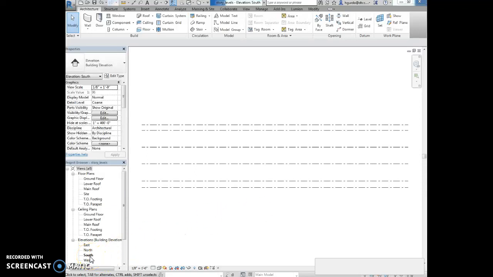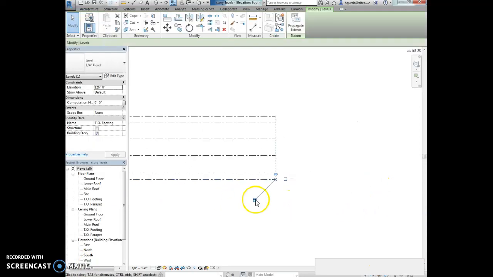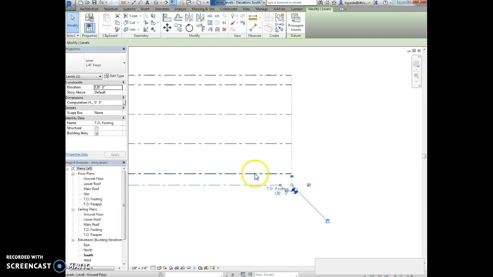To get started, we're going to activate the south elevation. Mine's already activated. Oh, and also I opened up the file story_levels first. Okay, then we're going to activate the south elevation. We want to select each level line, and then check the checkbox next to it so that we can see that level's name.